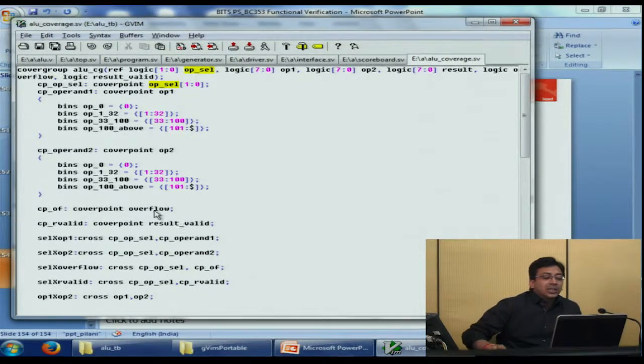Then did it ever happen that the DUT gave an overflow flag? Did overflow ever happen during the simulation? If that happened, yes, then this cover point will be covered. And did it ever happen that the DUT completely performed any operation? If yes, then result valid would be high. Another point worth noting here is that it is possible that these cover points might get hit more than once during the simulation. Because every time a DUT performs an operation, result valid would be high. So in that case, the coverage percentage does not increase every time, because result valid has already been covered.